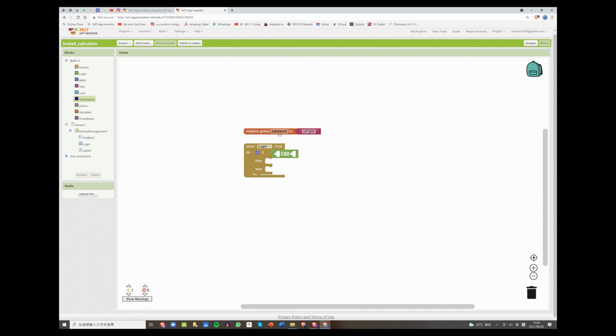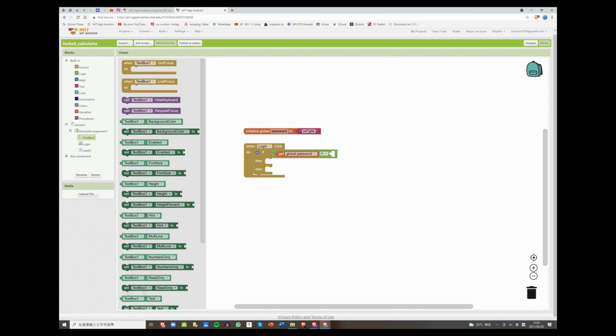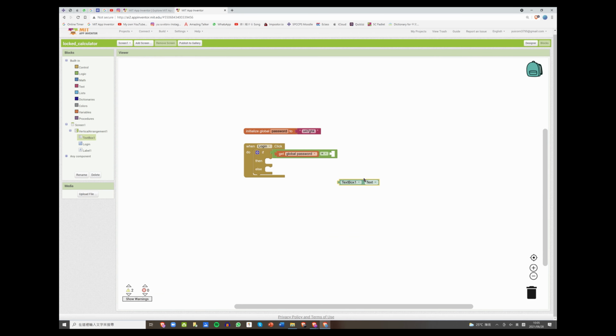Then let's go back to this part. You put your mouse on top. Don't click anything. On top. And then you'll get either this one or this one. Now we're getting this get global password. After you put this global password, it should be TextBox1.Text at the front, and then global password at the back. Okay, now we finally did not miss the if part.